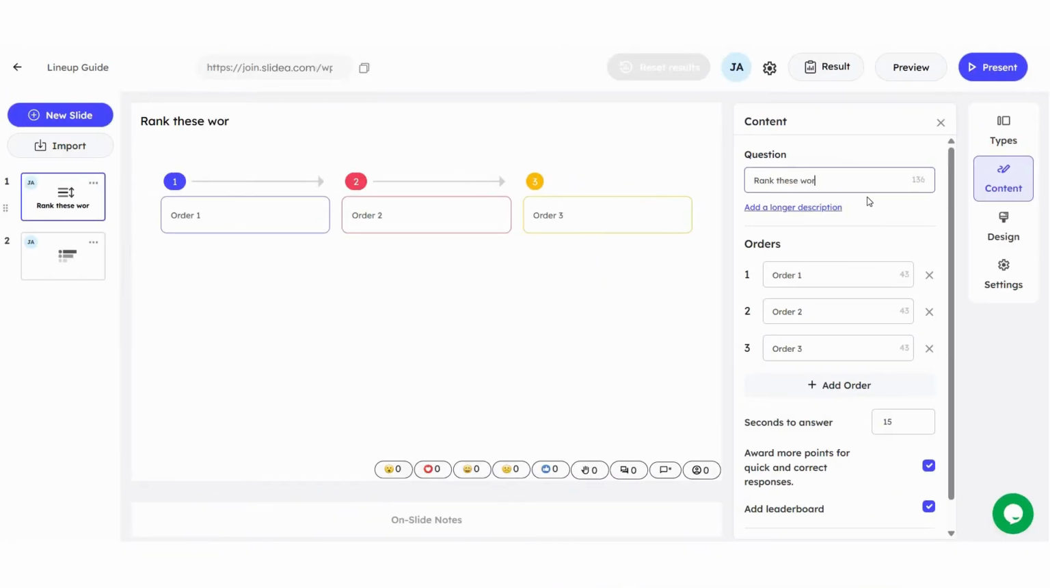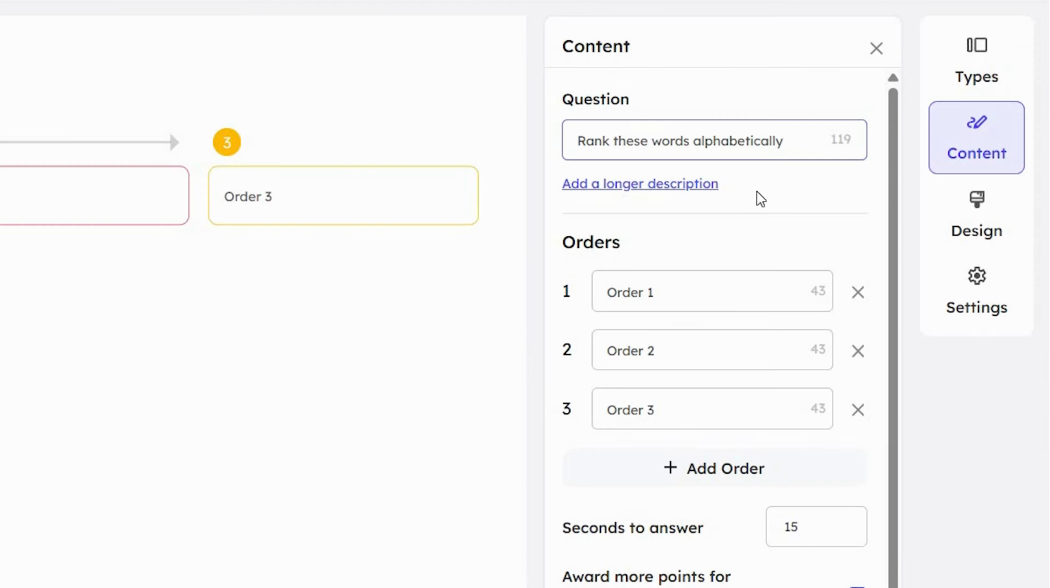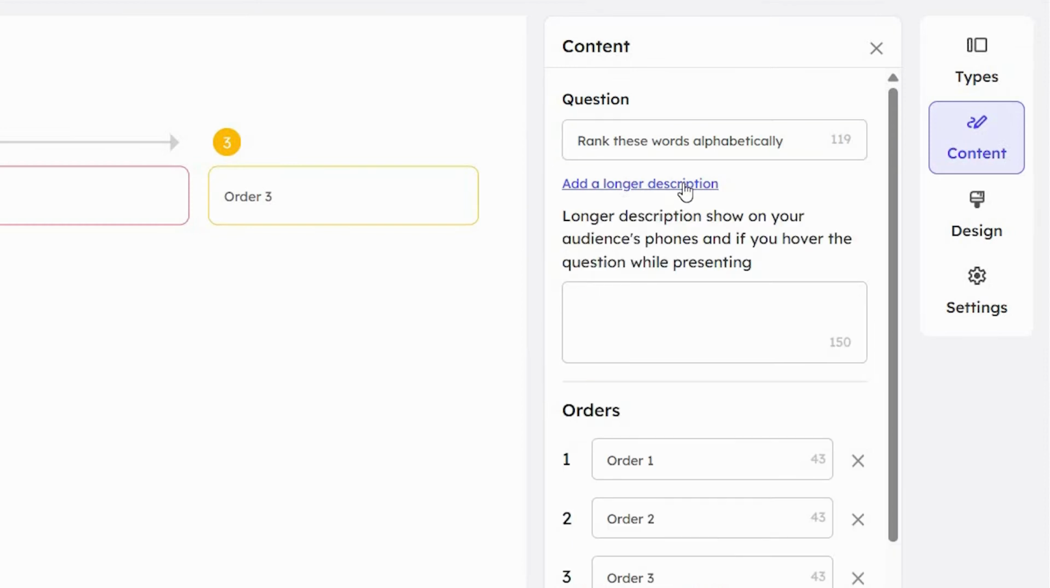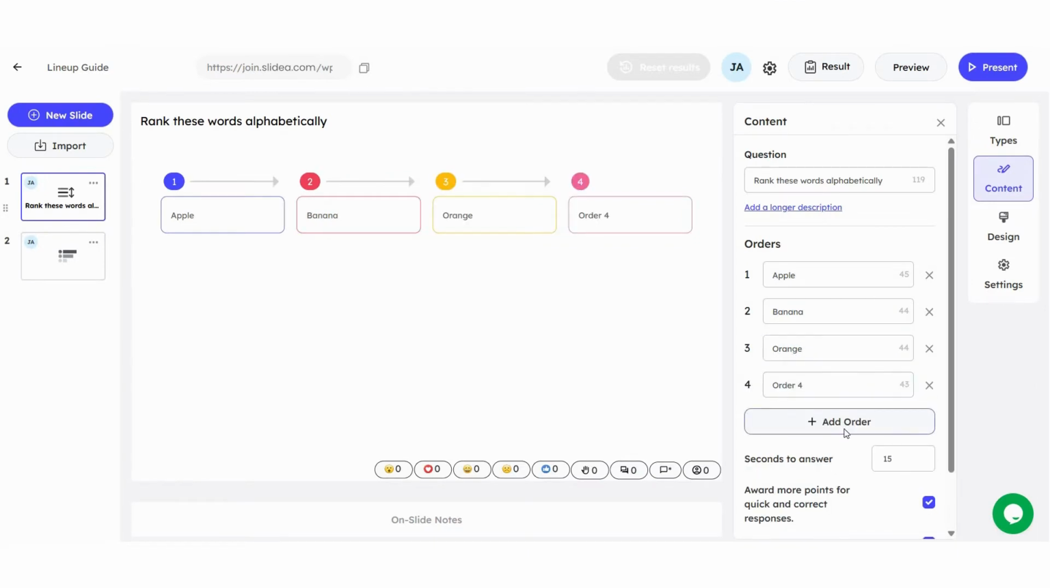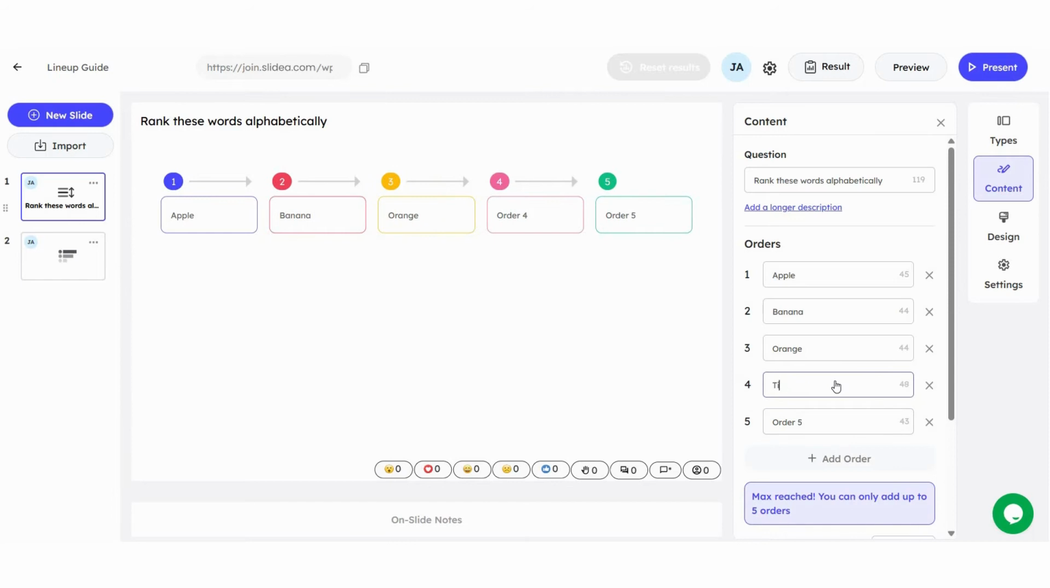Add your question in the question field in the right panel. Click on Add a longer description to add more content to describe your question, or to give a hint for the question. In the Orders fields, enter the items to be ranked in the correct order. Click on the Add Order button to add more statements. You can add up to 5 orders for a question.